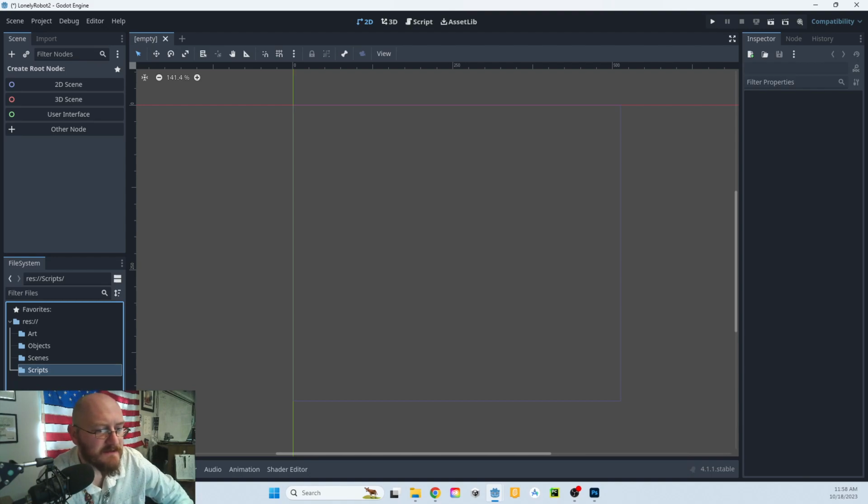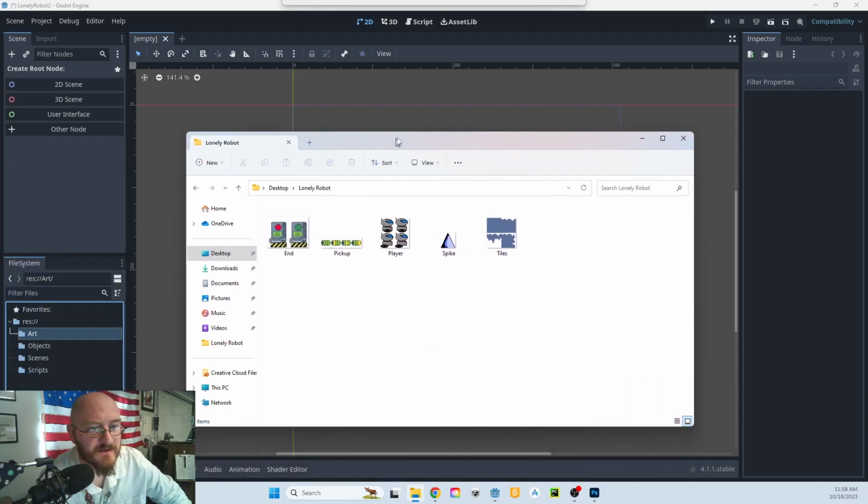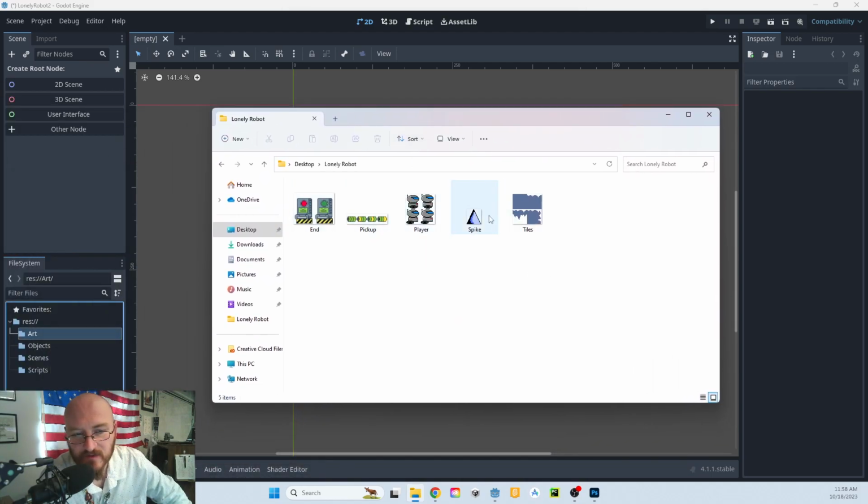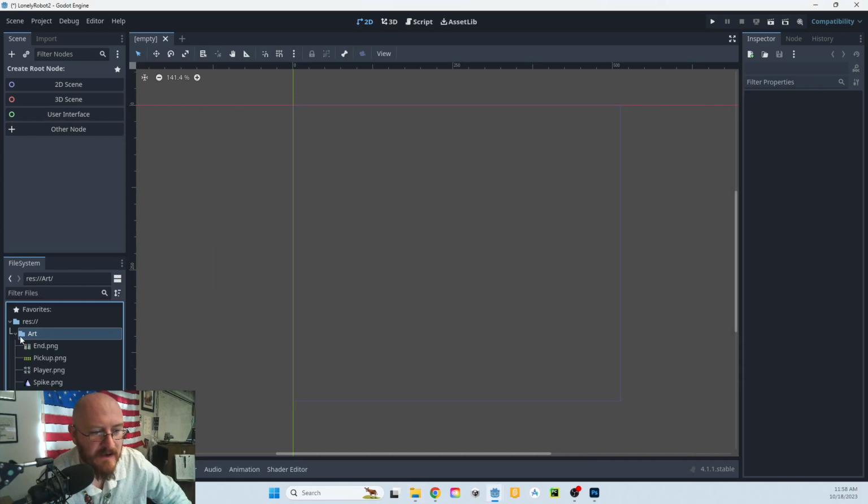Let's go ahead and put all of our artwork into our art folder. I'm going to find my... there we go. So here's my Lonely Robot art that I've created for the project. I'm just going to select all of these, drag them and drop them into art. Now when I look at it, I have all of my artwork right there inside the art folder.